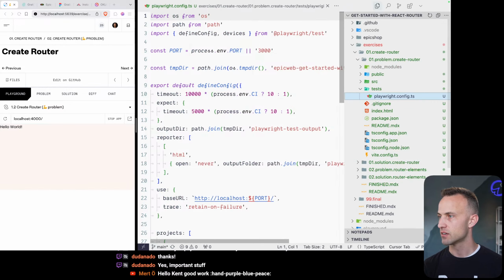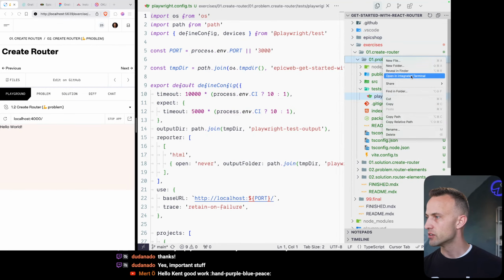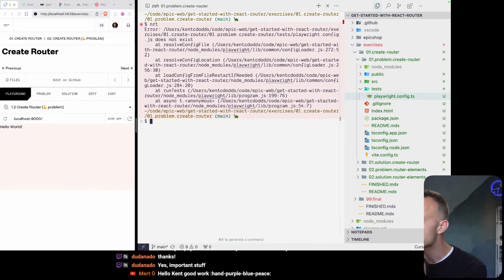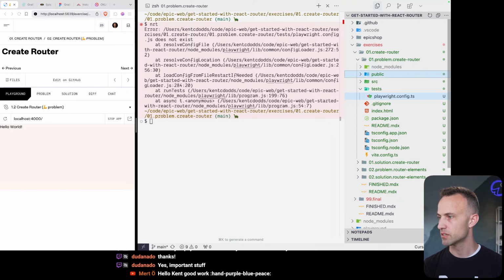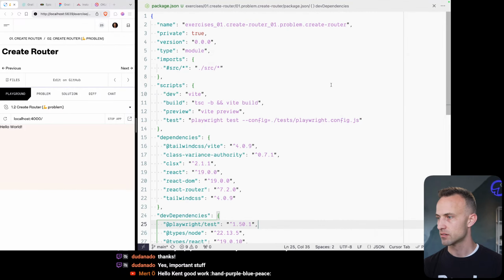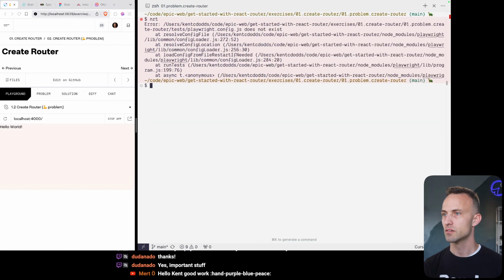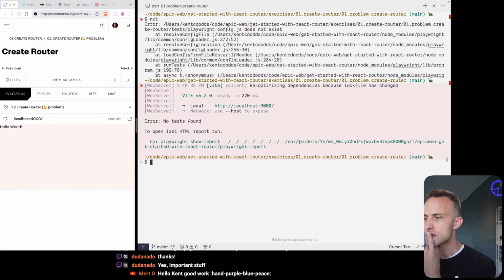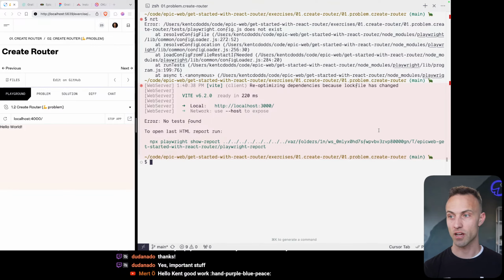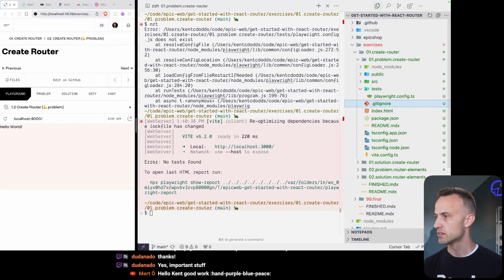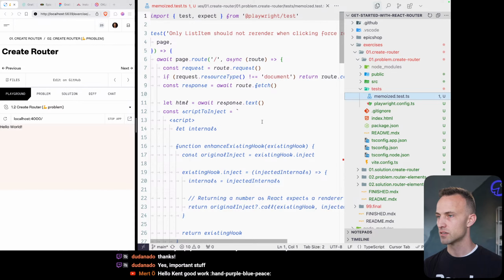So then, a new terminal here. Oh, right. Where'd my, there it is. Okay, no tests found. Yeah, that is correct. There are no tests. I did not make a test.